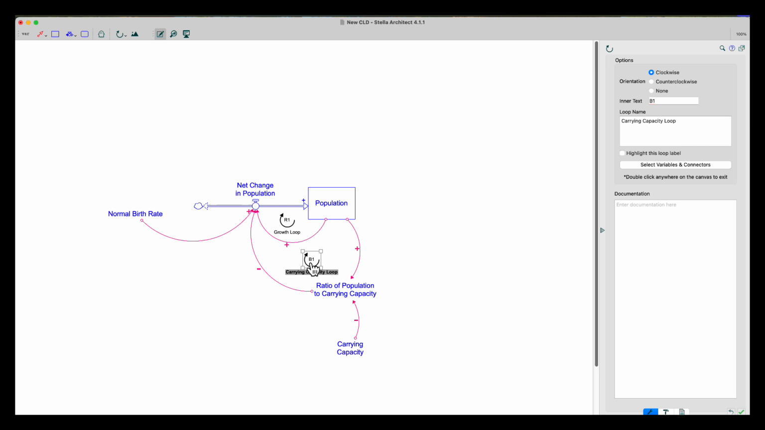Now I have to do the same thing. I have selected this variable, and I'm going to go to select variable connectors over on the right, and now I'm going to select the variables and the links that are involved in this feedback loop. I'll start with population again, and then it's going to this link. I'll select that, and you can see how it's highlighted a little bit more. I'm going to click on the ratio, then the link going from the ratio to the net population, and then I am going to click on that net population, and there is that feedback loop.